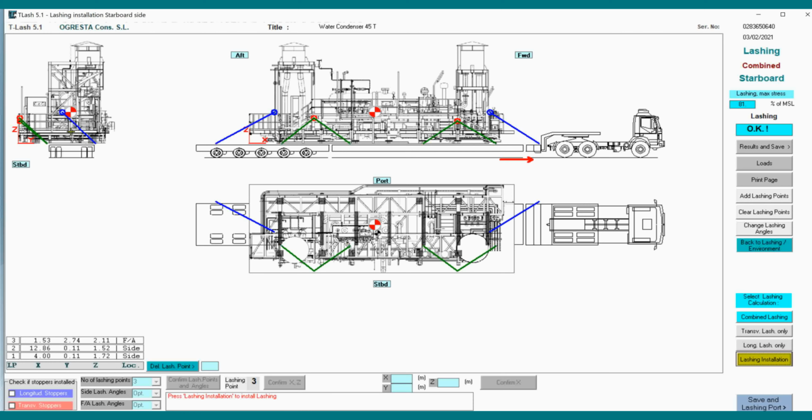So in the case, if you would remove these side lashings, if you leave only forward aft lashing, then because we are talking of starboard side, this point would be automatically connected to starboard side. We can check, we can see how it will work. We'll see now. Let's remove lashing point number 1. Again, lashing point number 1. And now we have only forward aft lashing installation.